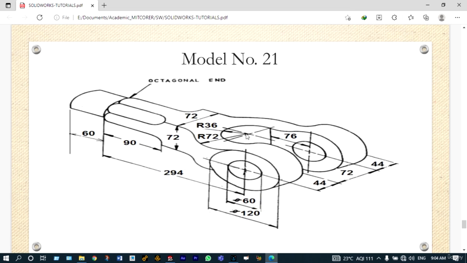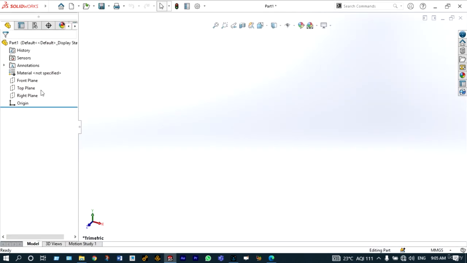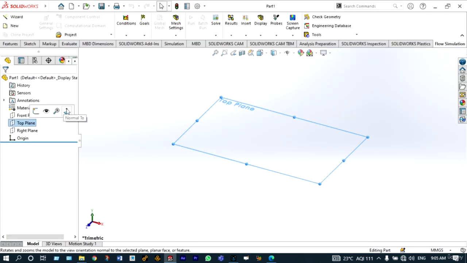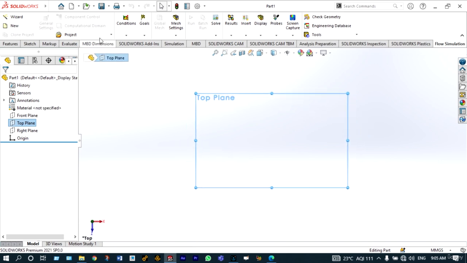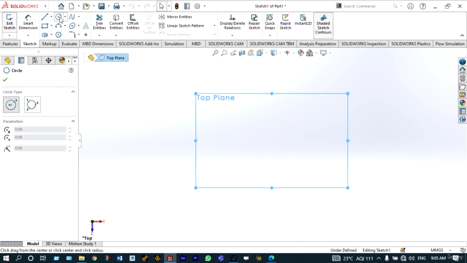You can see from the drawing that initially you have to draw two semicircles of radius 36 and radius 72. That means you can draw two circles of diameter 72 and 144. Let us draw it using SolidWorks. Initially we'll take part for starting a new drawing, and we'll select top plane, normal to, and as I told before, we have to draw two circles of diameter 72 and 144.